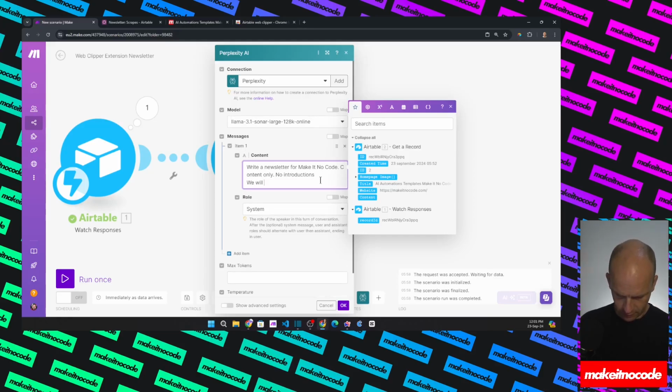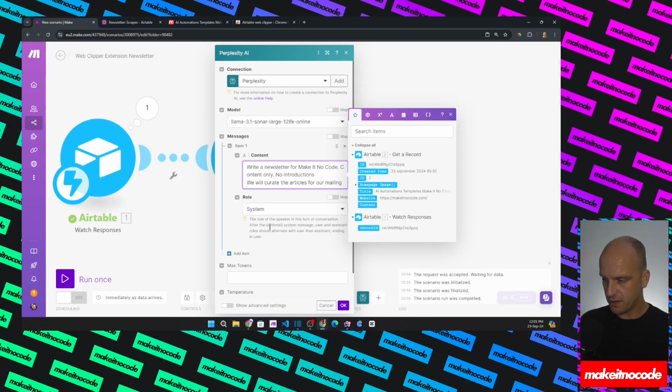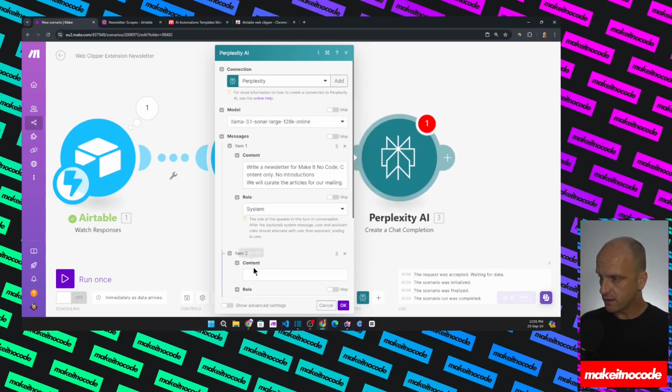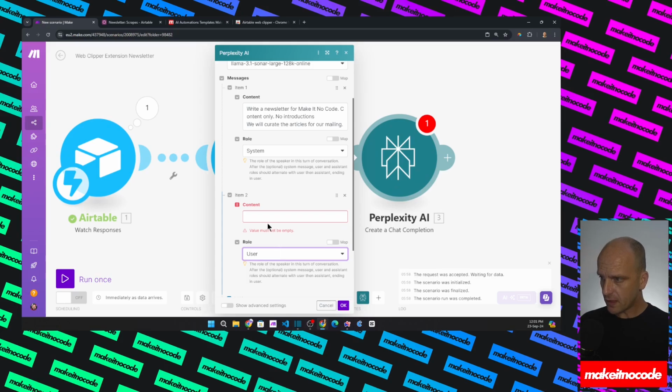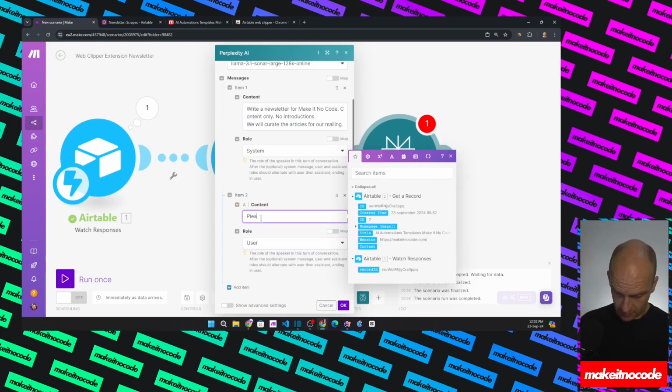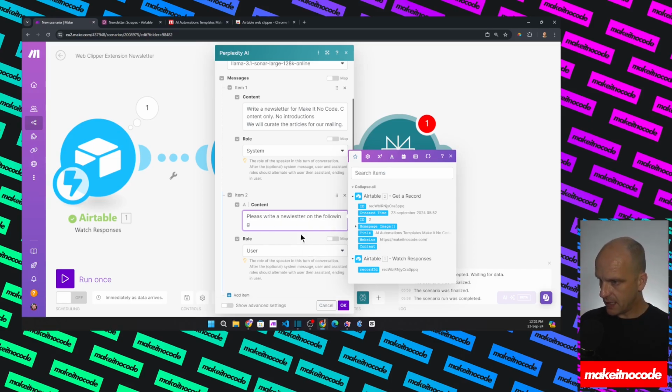We will create the articles for our mailing list. The reason I'm doing this is I don't want it to start with "Dear user, here's our newsletter, thank you." Next, we're going to pass in the content. So we will give the role of user, and the content will be, "Please write a newsletter on the following." And what we're going to do is simply pass in from the following URLs.